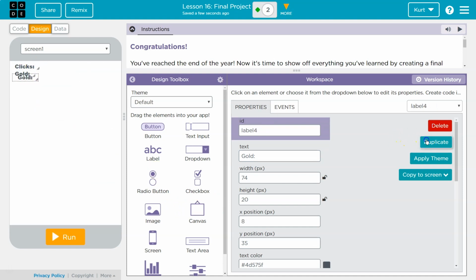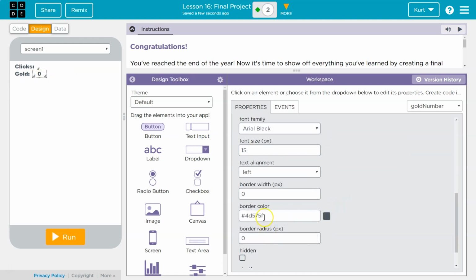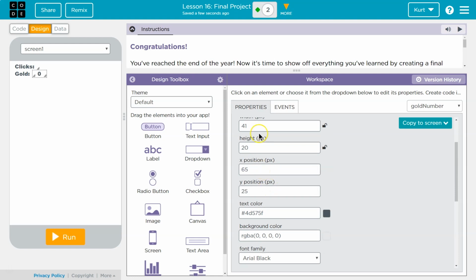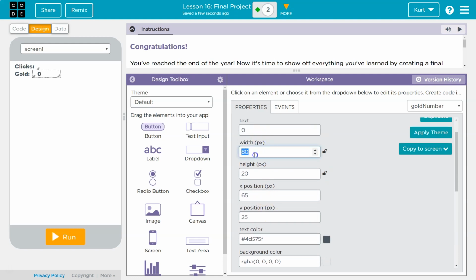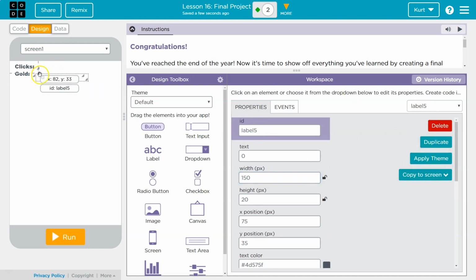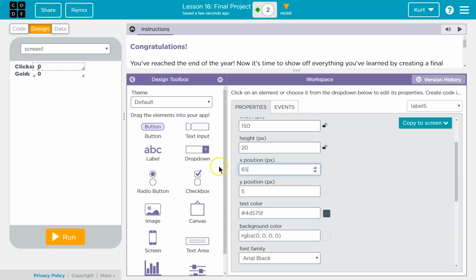And then I'm going to duplicate this and say gold number, and this is going to be where we keep track of actually how much gold they have. And let's line it up here. Something like that. I'm going to increase the width of it just in case they get a whole bunch of gold. 150, that should be sufficient. And then I'm going to duplicate this. Let's line these up. Yeah, something right there. Okay.